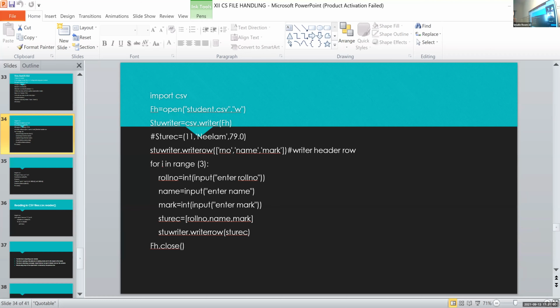This is a program for accessing 3 students' roll number, name and mark, and writing those 3 rows into a CSV file. The name of the CSV file is student.csv. First you want to import csv. After that, open the file. The file object is fh. Then create a writer object, that is toWriter equal to csv.writer(fh).